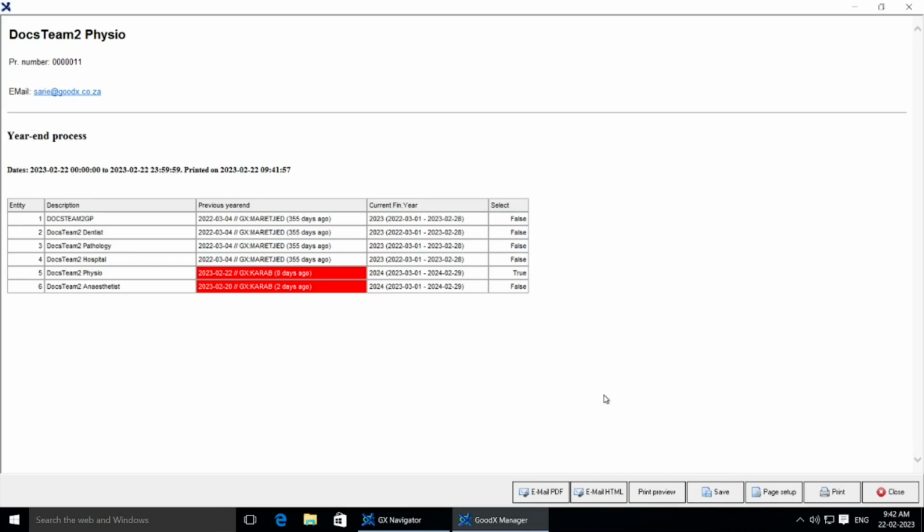The year-end process report will open. Alternatively, the user can select any of the various additional options available, such as emailing the report as a PDF or HTML by clicking on the Email PDF or Email HTML button. The report can be seen in a print layout by clicking on the Print Preview button. An HTML copy of the report can also be saved onto the user's computer by clicking on the Save button.